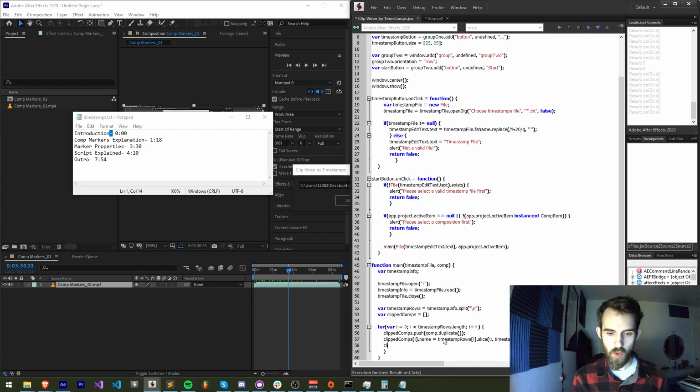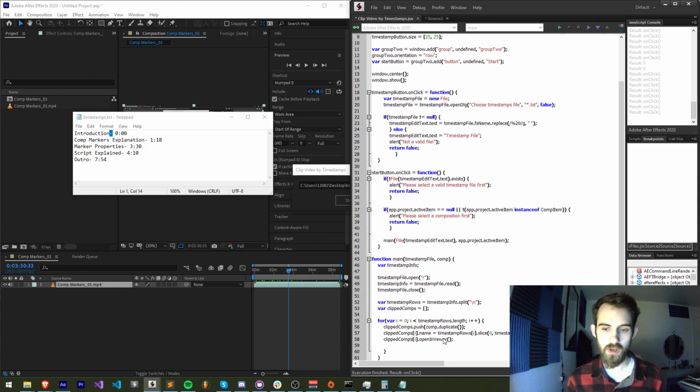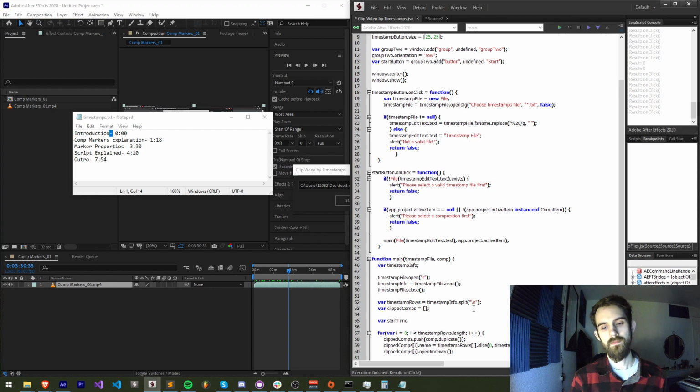Then let's actually open that up. clippedComps[i].openInViewer(). That way we can kind of see what's going on. Then the next thing we need to do is change the start time and end time of what this composition is going to be. So let's create a variable called startTime, set equal to 0. We'll also create one called endTime.